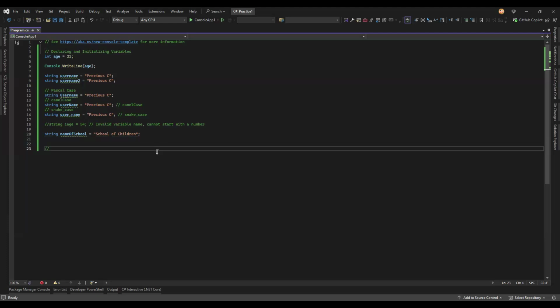So I want to introduce you to another terminology: reassignment. What does reassignment mean? What does it mean to reassign a variable? If you check up now, we declared and initialized age equal to 21, right? And it said that we cannot redeclare using the same variable name that was declared before, right?